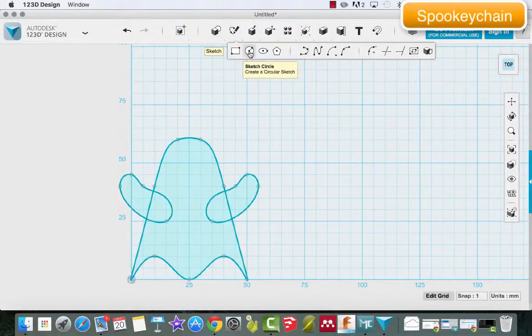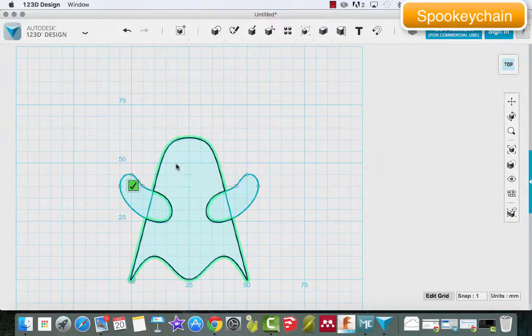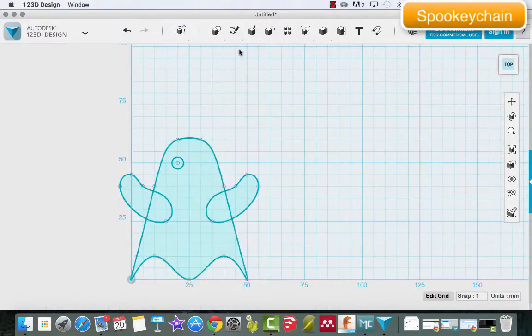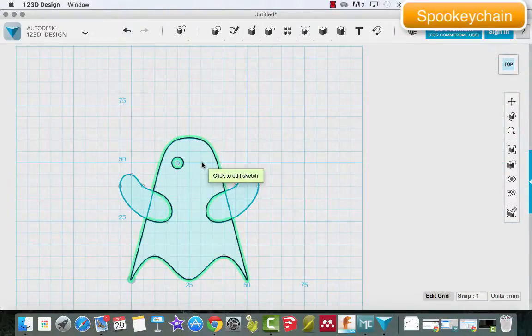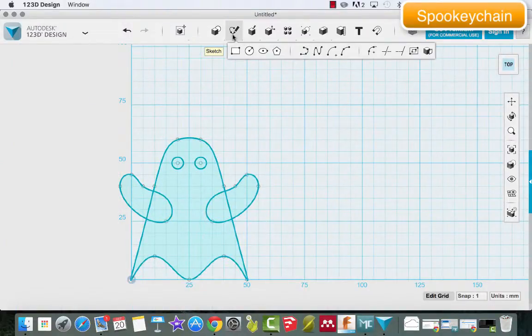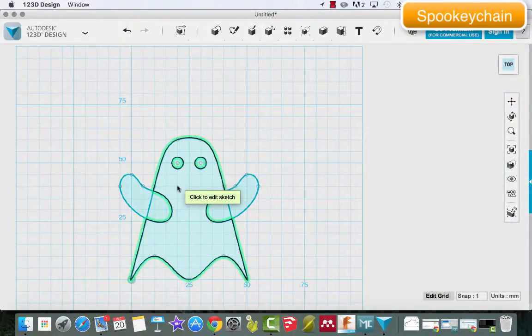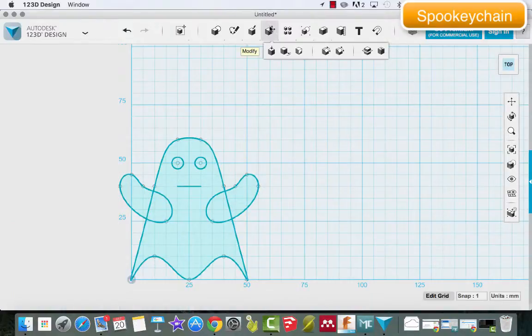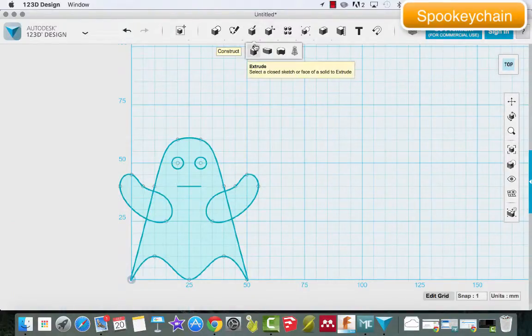Next thing the ghost needs, definitely needs some eyes. And we'll make these 5 millimeters. And 5 millimeters here. And we want this to be a happy ghost. So we're going to give our ghost a nice happy face there.